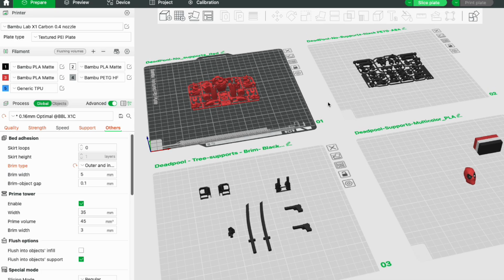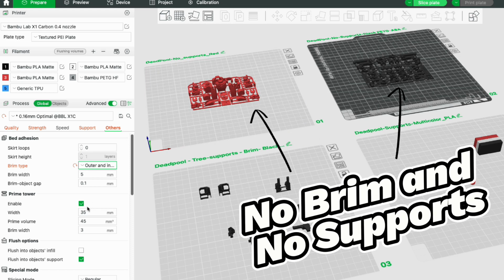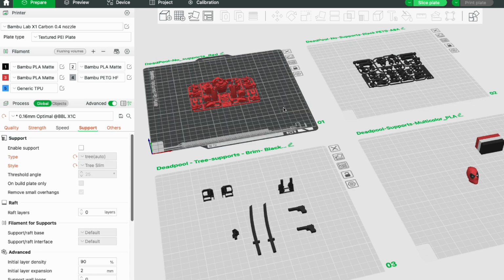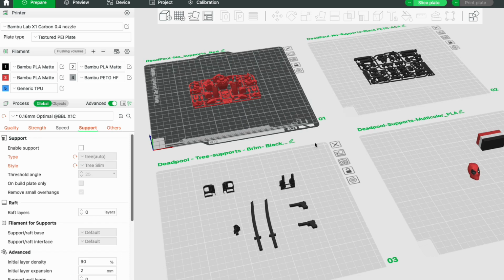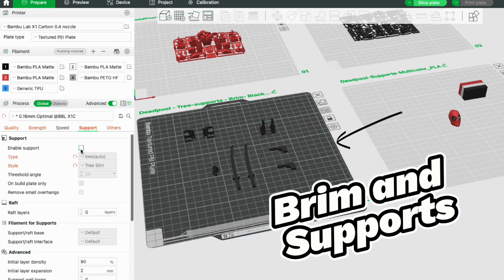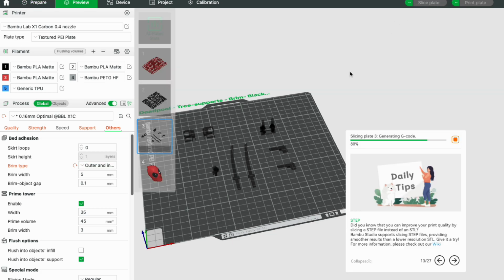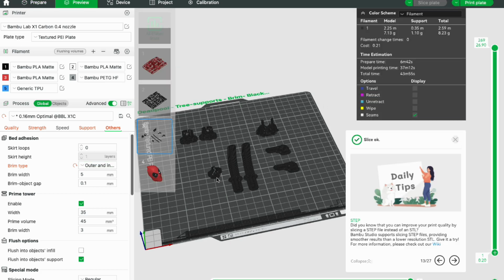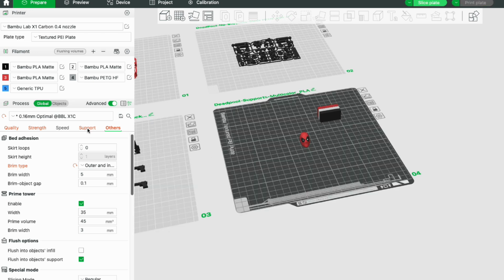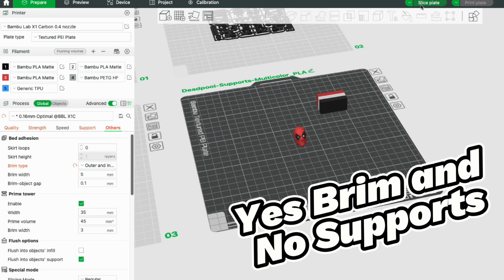So this one and this one will print with no supports and no brim. Important: turn off the supports for this too, and turn off the brim. This one will print with tree supports, and you have to turn on brim, inner and outer, just to make sure that you get this piece to print well enough. The last one is the head. For the head, you don't need tree supports. Turn it off, leave outer and inner brim, and it'll print just fine.